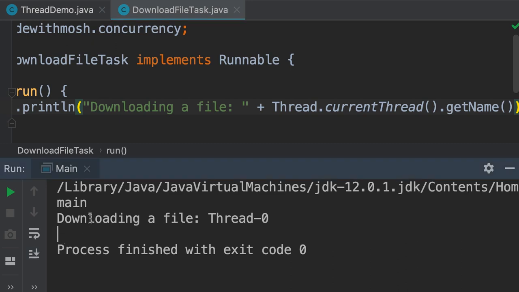So we have two threads. One is the main thread that executed our main method. And here's another thread that we explicitly created for downloading a file. Each thread starts, executes a task, and then dies. So we don't have to explicitly kill it.